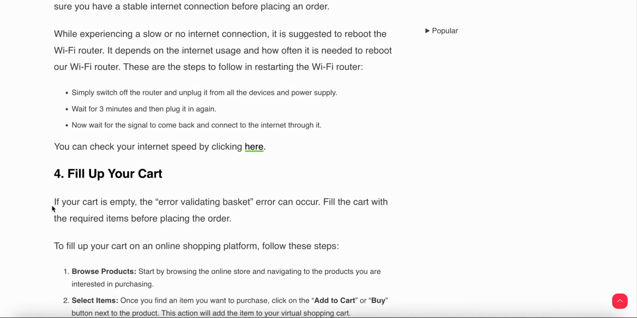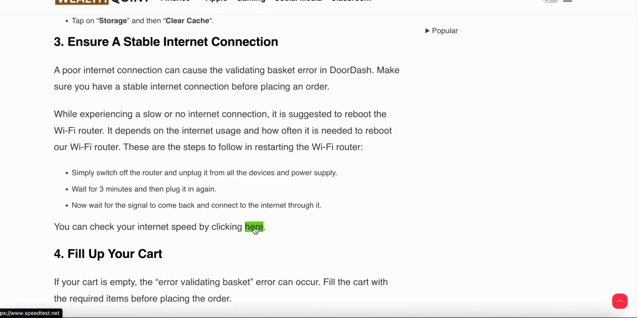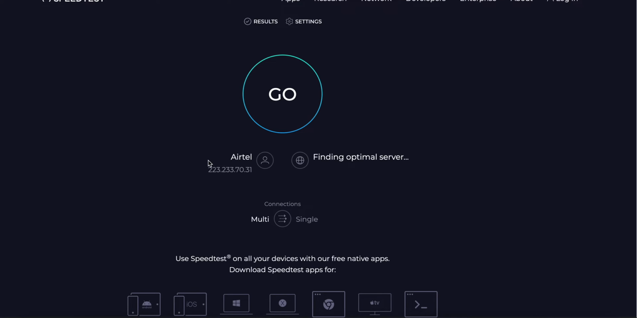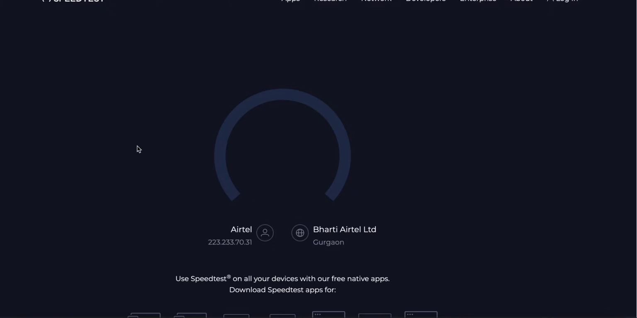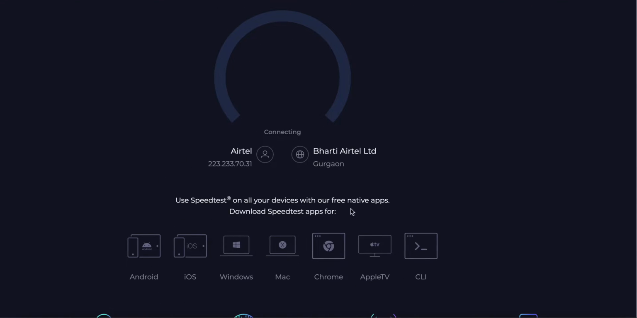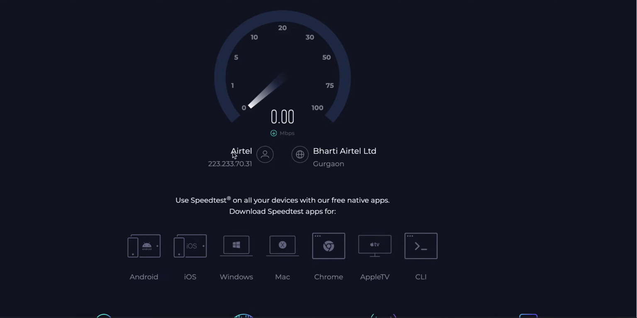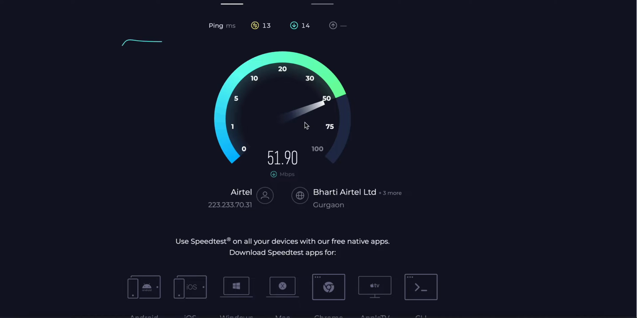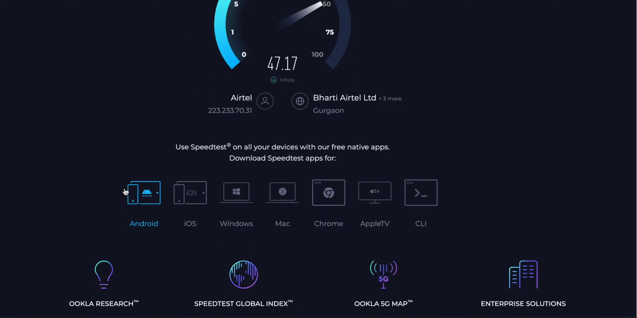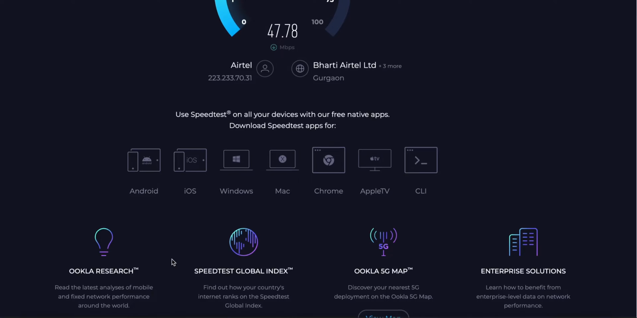Okay, for checking your Wi-Fi internet, you can click here. Here it is showing your internet speed. This is the official speed test. Here it is showing my location, my internet provider, and its speed. So my internet speed is 48 Mbps. Here there are a lot of options for iOS, Apple TV, Chrome, Windows, whatever you want to check.